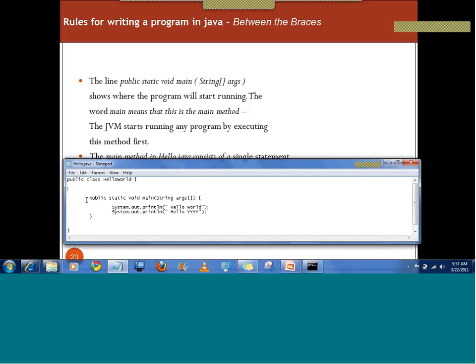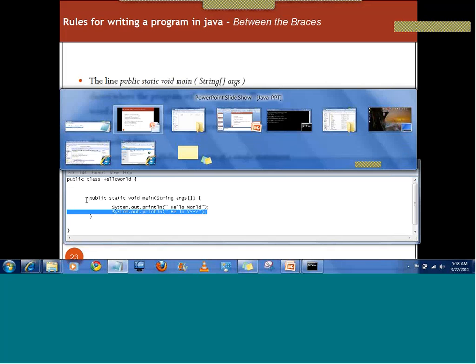Once we start running the program, the JVM first looks for the main method. When we run the program with the java command, the JVM looks for the main method in our Java class file. The main method is here. The first statement of the main method is Hello World, and after that something like Hello YYY is there.